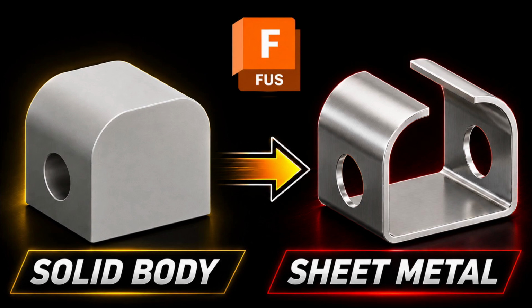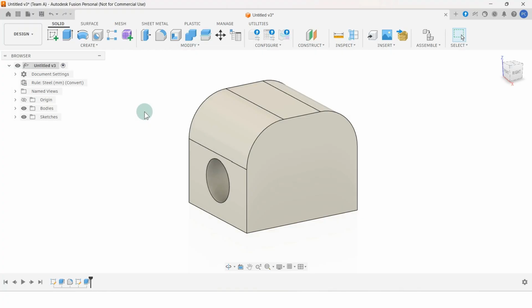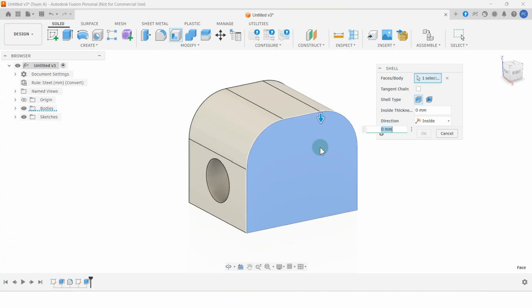In this tutorial, I'll show you how to convert a solid body into a sheet metal part in Autodesk Fusion. We'll go through the key steps from setting the thickness and bend radii to creating the flat pattern. We'll start by using the shell feature to offset the walls of the solid body and create an internal cavity.